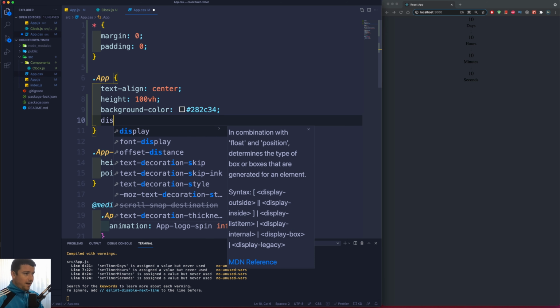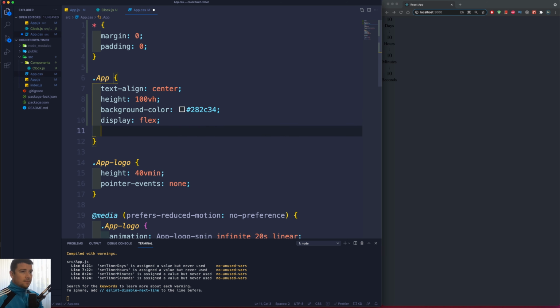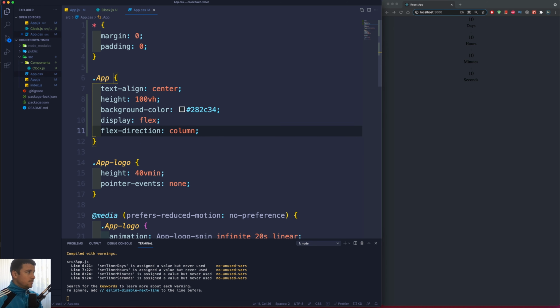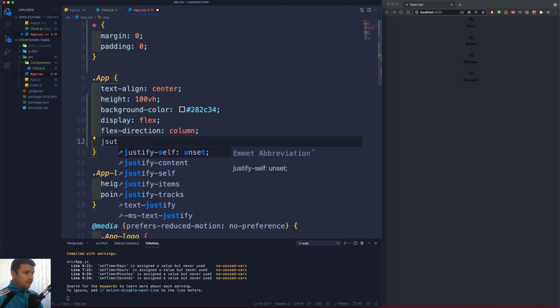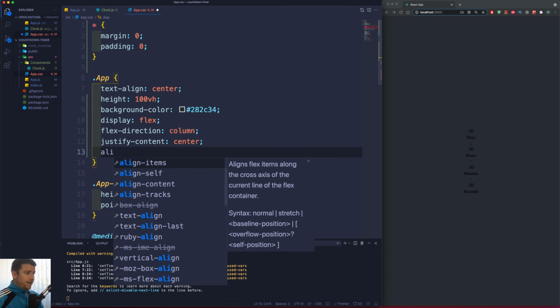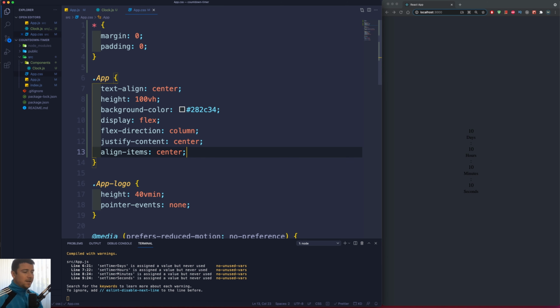So the next thing we need is we're going to display everything as flex. Now I'm going to change the flex direction to a column. And now I'm going to justify the content to the center. So I'm going to push everything down in the center and also align the items to the center, and just center everything in the center of the page.